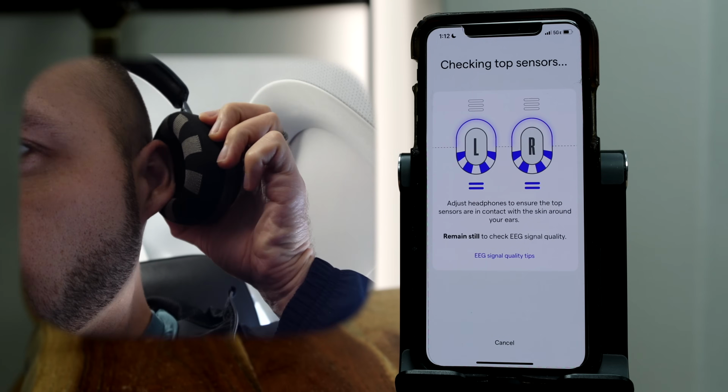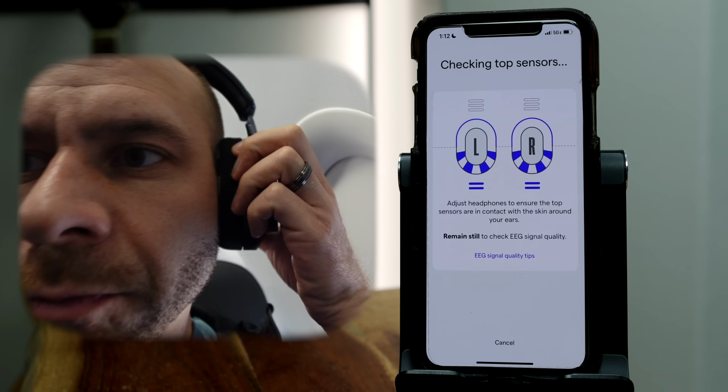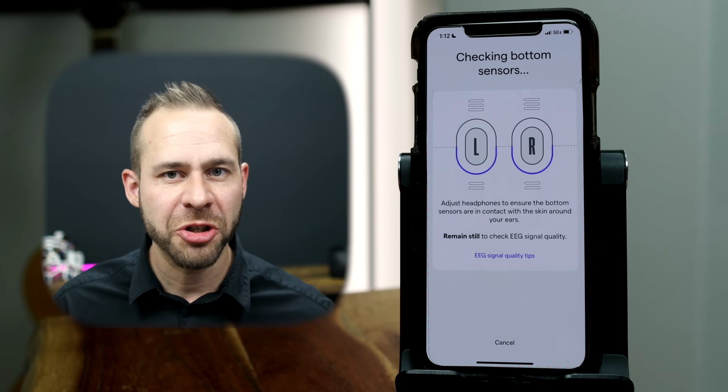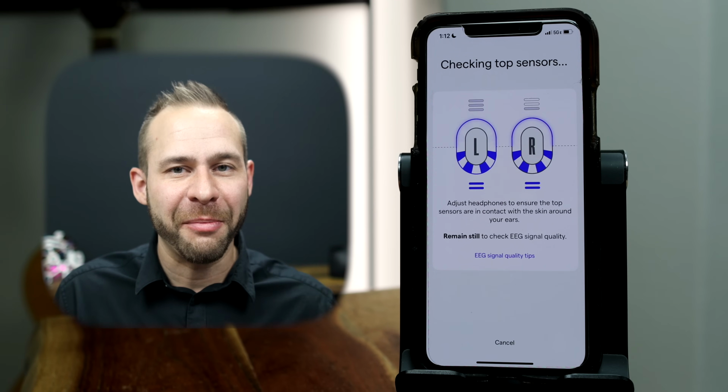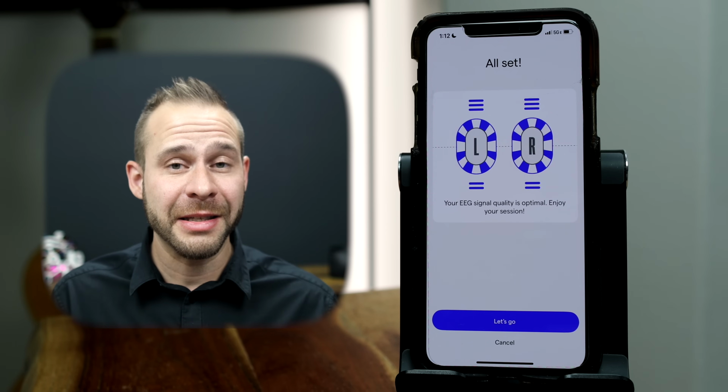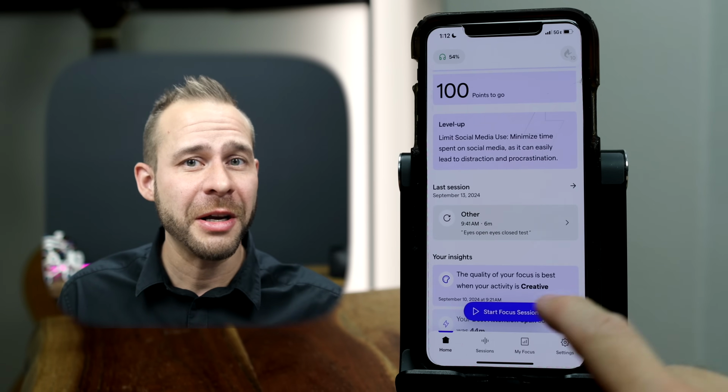The form factor of the headphones just comfortably presses the sensors to your skin. And most of the time, the headphones don't even ask me to reposition to get a better signal. I just throw them on and I'm like, really? You're ready to go already? Don't we need to check the sensor quality? But I guess it's getting good signal because it's off to the races as soon as you put them on.